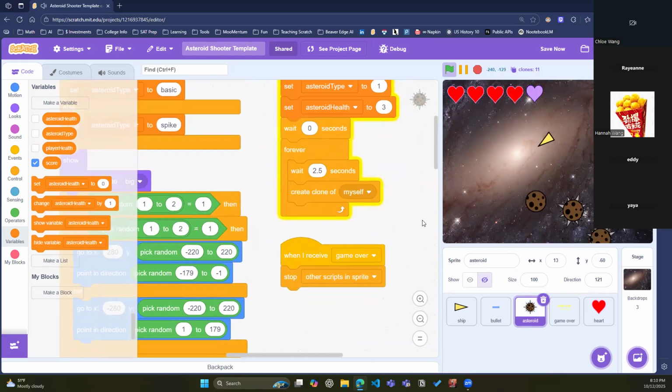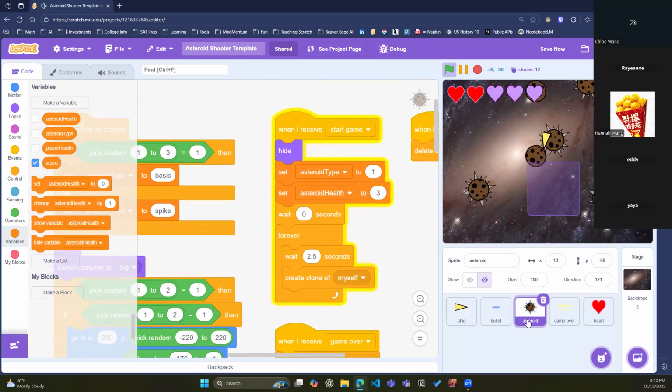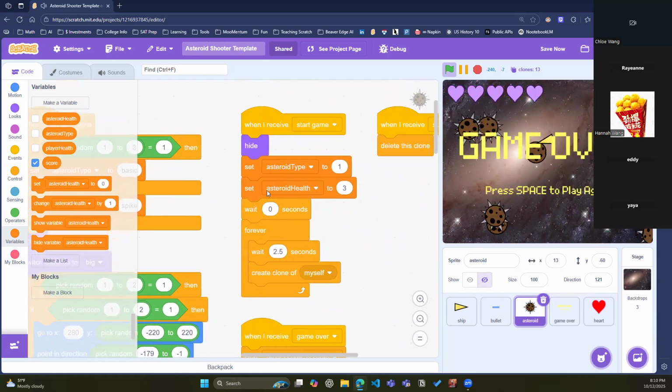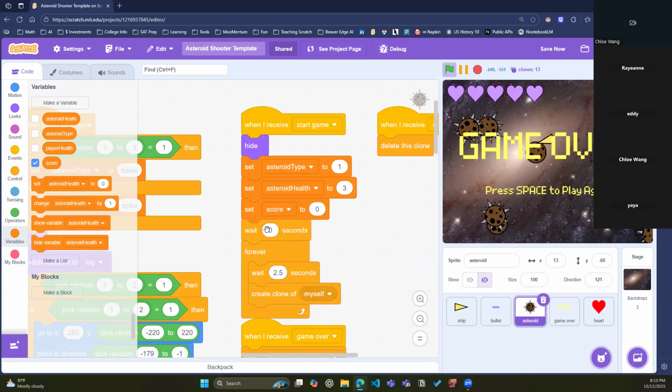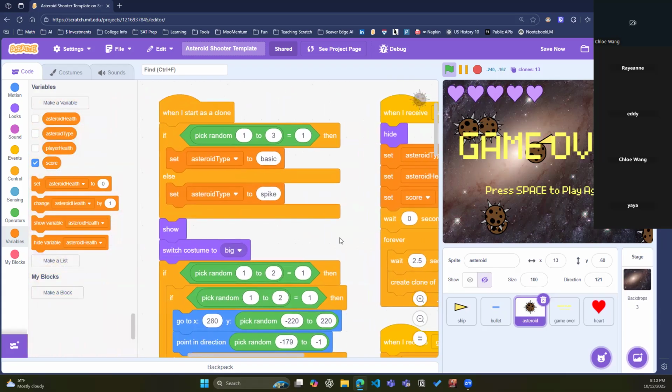So let's go to the asteroid code right over here. In this part that has the forever loop and the wait 2.5 seconds and create a clone of myself, this is the part that actually creates the asteroids. Before the wait, not in the forever loop, just before everything, we're going to set score to 0. Okay. And then let's go to another part.